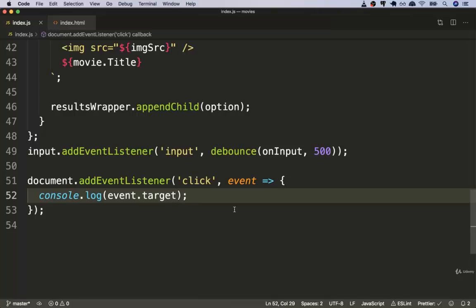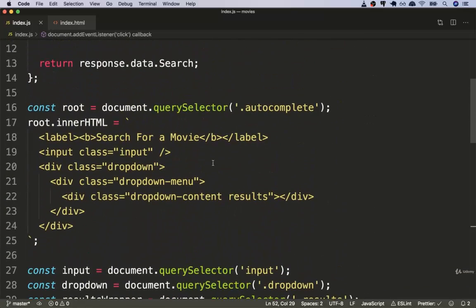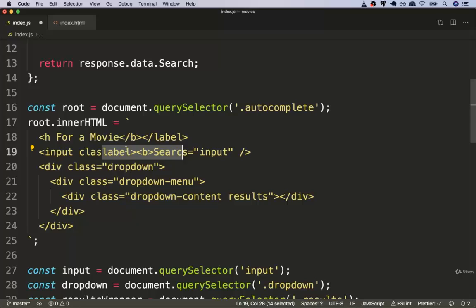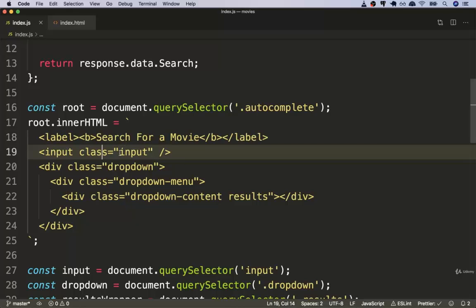Okay, so now here's the real final conclusion of all this. So we know that event target is going to tell us what gets clicked. We know that we also have that contains method. So the whole big trick here, the whole kind of conclusion to all this, is that we can take a look at our root element. Remember, the root element encapsulates everything having to do with our autocomplete. So we're going to check to see if the element that was clicked on is contained inside of root. If it is contained inside, that means that the user clicked on the label, the input, or the dropdown. And in any of those scenarios, we want to keep the dropdown open.